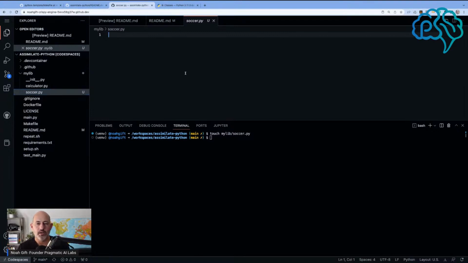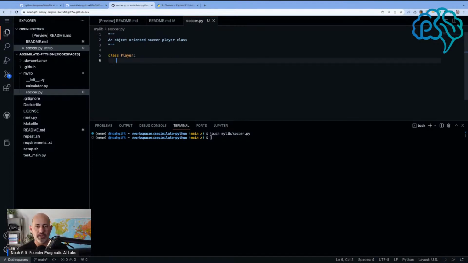Because Copilot is going to allow me to build out basically suggestions, I can even put that inside of here. So I can say, object-oriented soccer player class. Sure, that works, right? So what we want to do is create an object that will contain a class that will contain things about a soccer player. So let's see what it actually gives us for a suggestion. We can say like class player. That looks pretty good.